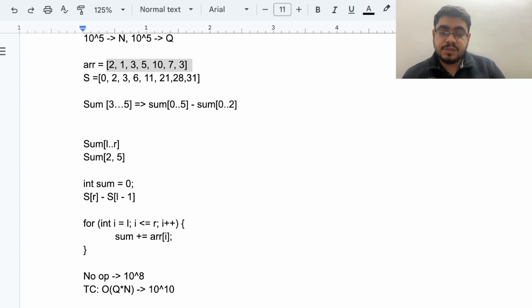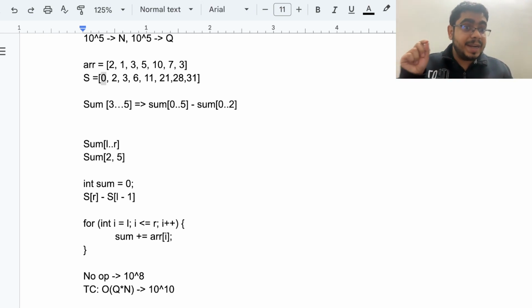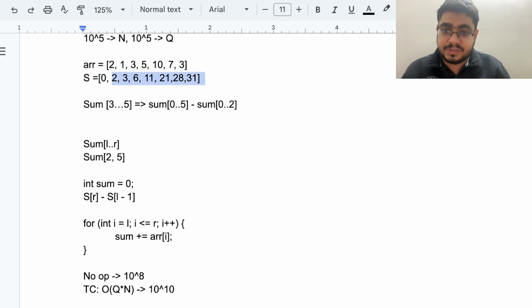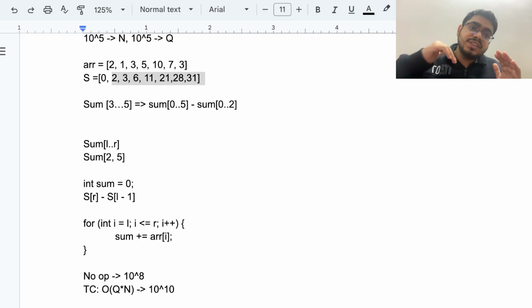But in prefix sum, since we have added an extra element, which is 0, everything will shift by 1. So actually you would not do 5 minus 2, but in this array you will do 6 minus 3, because everything is shifted by 1 because of that additional 0 that we added in the beginning. So just one small tweak to look out for: your array shifts from 0 indexing to 1 indexing. The 0th element shifts to first, first shifts to second, and so on. So if your original array was 0 indexed, then this array becomes 1 indexed.